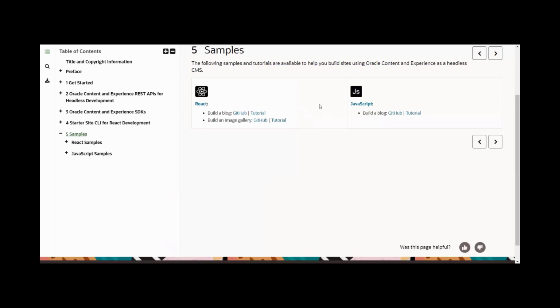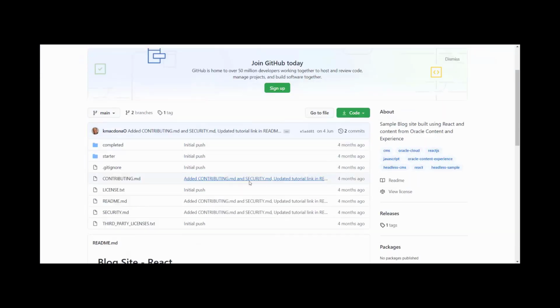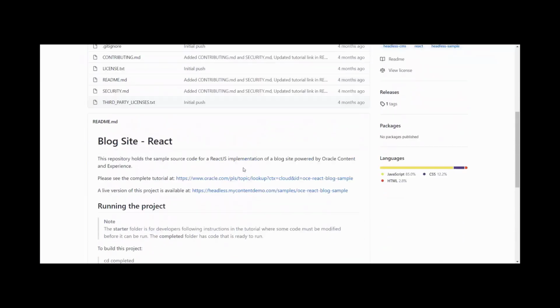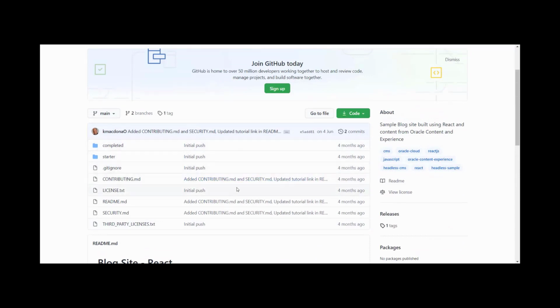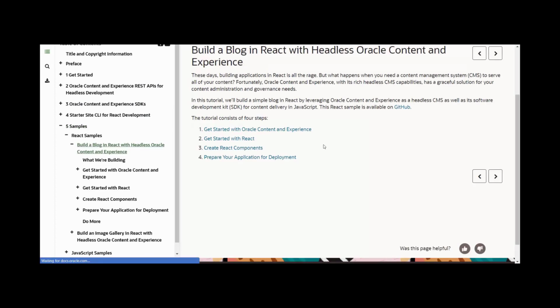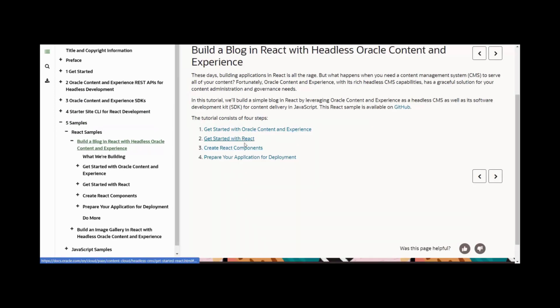And here we can see that for popular technologies such as React and JavaScript, CX content already provides a set of ready-made samples for blogs and image gallery on React, for example, and for blog on JavaScript, as well as a number of other samples which are to be released very shortly. And all of these templates are both documented in code and provided as sample source code on GitHub to be cloned and deployed, as well as documented as tutorials using our documentation explaining how these templates can be deployed and how they can be modified.